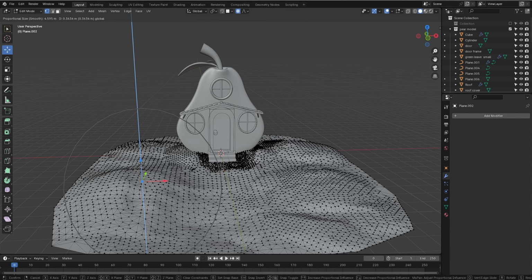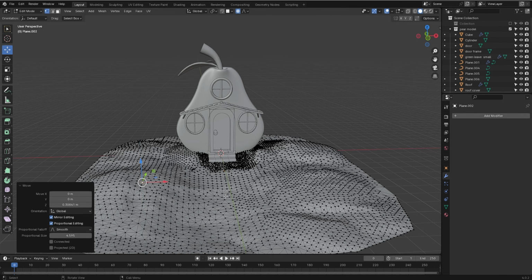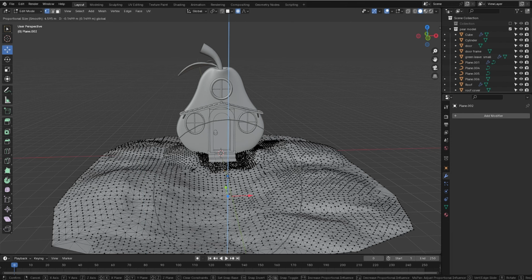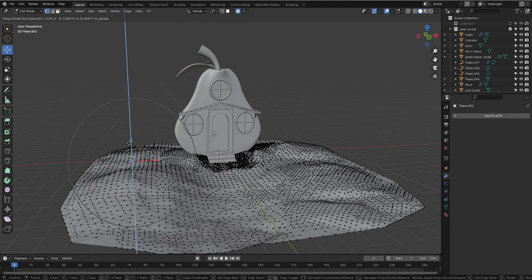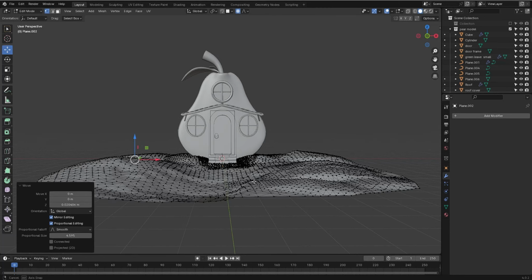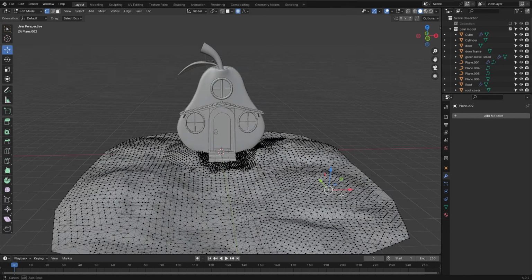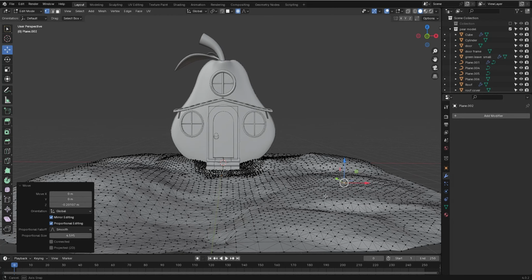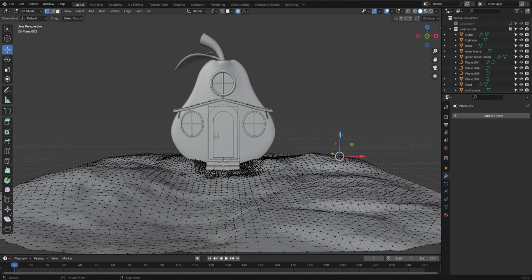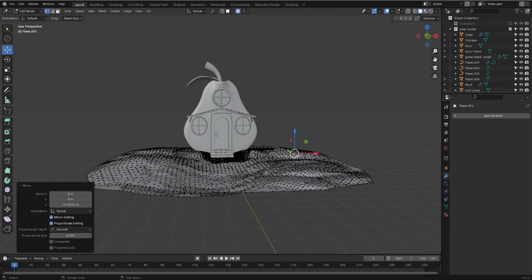Select any of these vertices, or multiple vertices, or a single vertex, and scale this up. Bring this down to create your scene. So I think this is too high, so I'll bring this down. Same with this one, I'll bring it down.